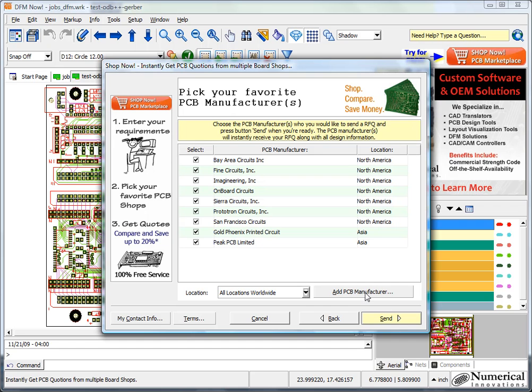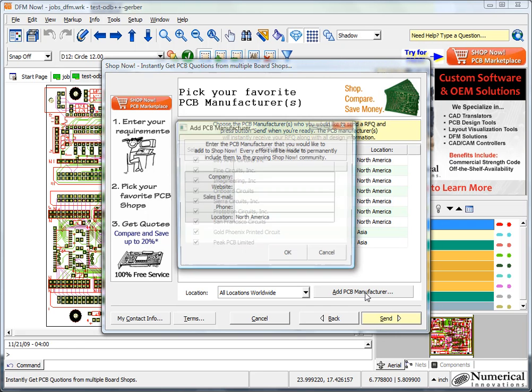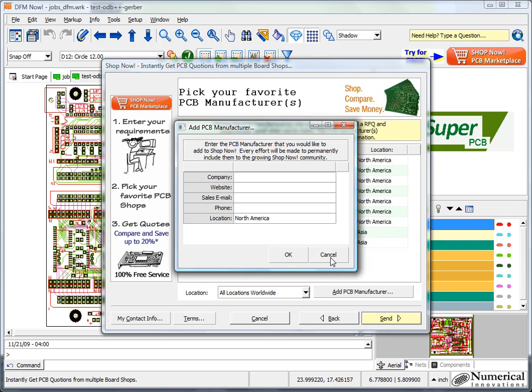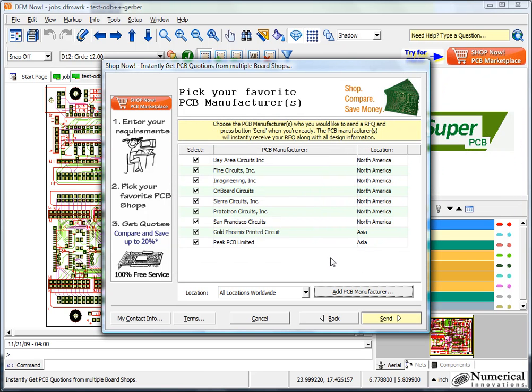If you'd like to add one, if you don't see a manufacturer on the list, simply click this button, enter in your particular manufacturer, and we'll receive your information and follow up and see if we can add them to the list here. But that's it. Click send.